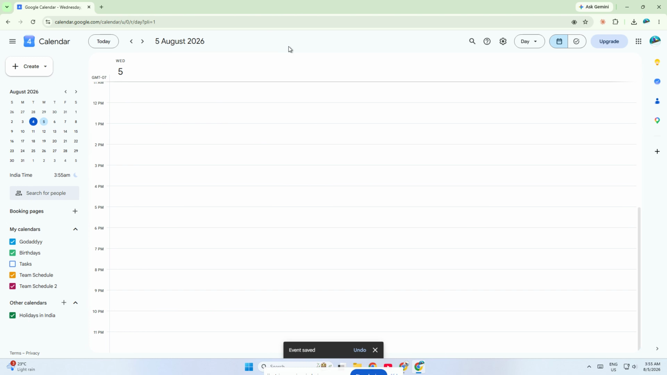And that's it. You've successfully attached a document to a Google Calendar event. It's a simple feature, but it can make your schedule much more organized and professional. Whether you're planning a meeting, class, or project deadline, attaching the right file helps keep everything connected in one place.